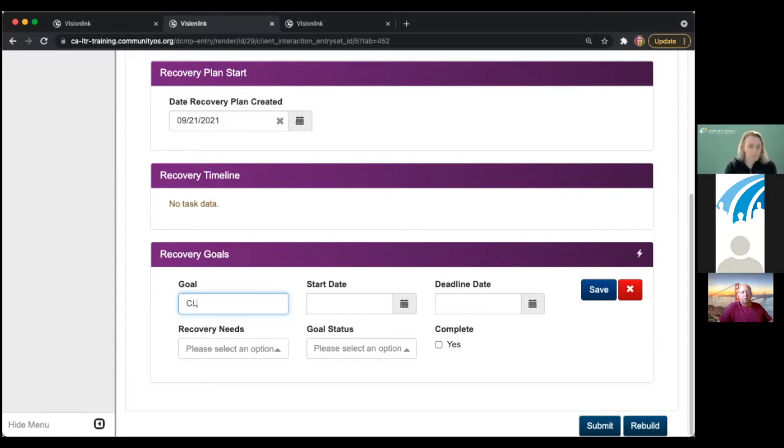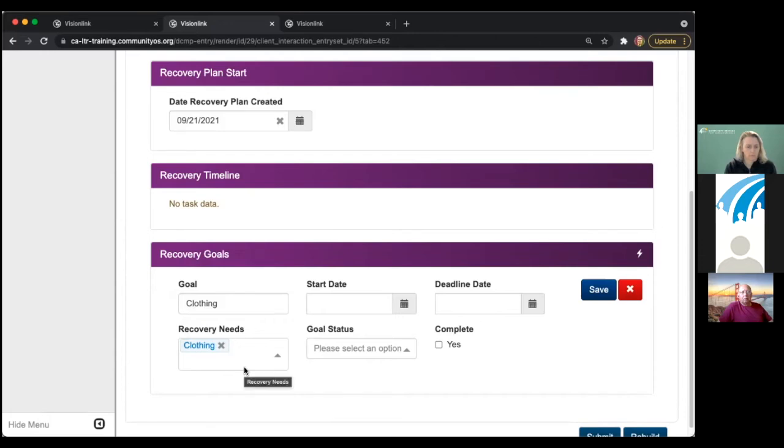So first, you can put in that there's clothing needs, and we select a category. Remember on intake, we had all those recovery goals. They show up here. This allows you, with limited training, to come in as a case worker or case manager and quickly tag a case that has recovery needs. You're quickly able to search for referrals that meet some of those needs.